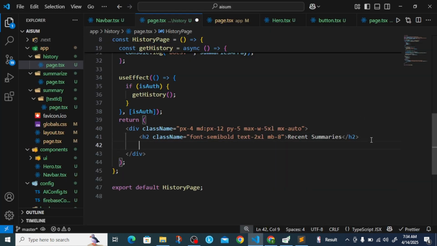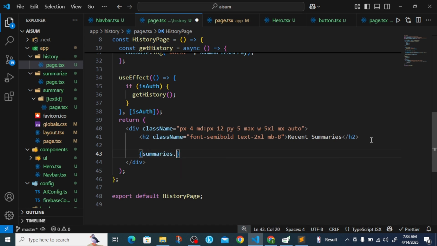Under this, we're going to have all our summaries. So we have to check if we don't have any summary, we're going to display a message. Else, if we have a summary, we're going to display the summary. So that's just like an additional check. So we're going to say summaries dot length greater than 0. If it is greater than 0, then that means we have a summary. Then we're going to have a div. Else, we're going to have another div. Yeah, so we're going to be focusing on this one since we have a summary.